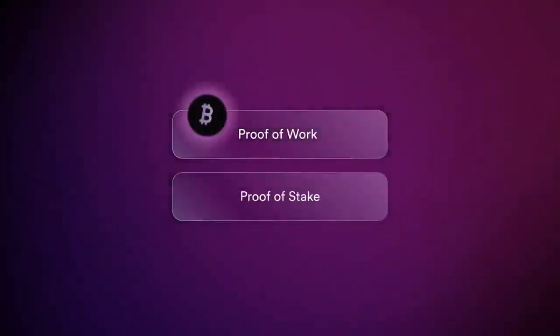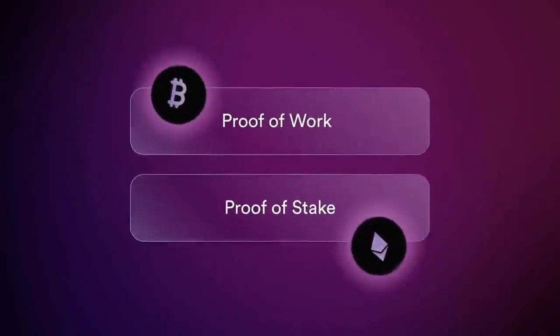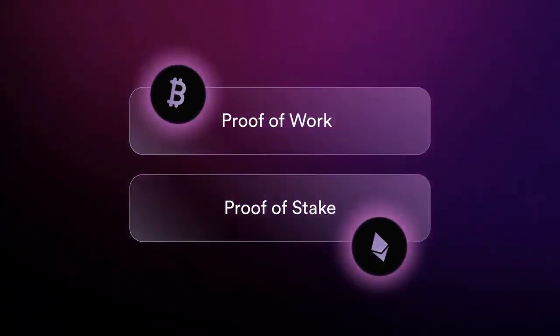A few common consensus protocols that you might see is something called proof of work, which is something like the Bitcoin blockchain works off of, or something called proof of stake, which is something that Ethereum's blockchain just recently moved to. So again, a quick overview of the technical side of blockchains.